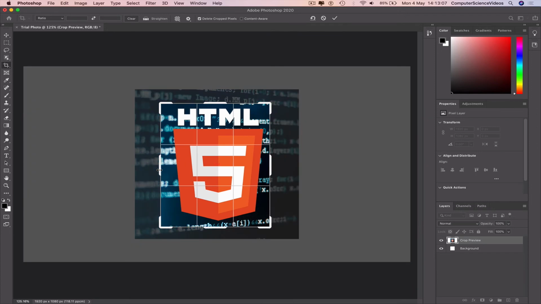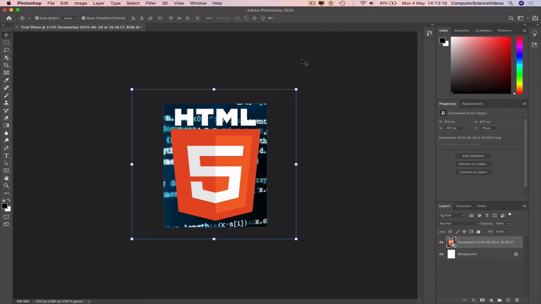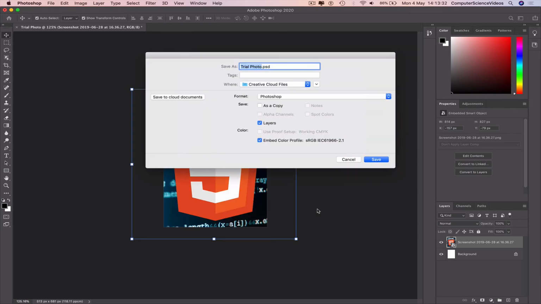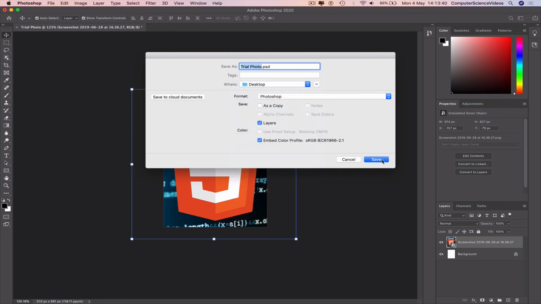And then drag all the sides according to your image edit you wish to perform. And now we have officially cropped the photo as well as the background. So, Command S to save on the computer. Yes, trial photo PSD, save to the desktop itself so we can access this in the near future.